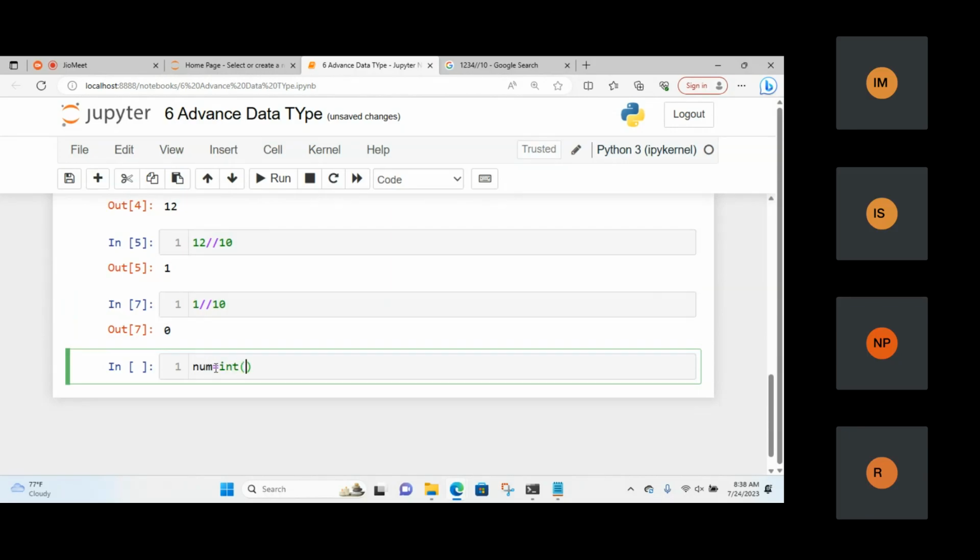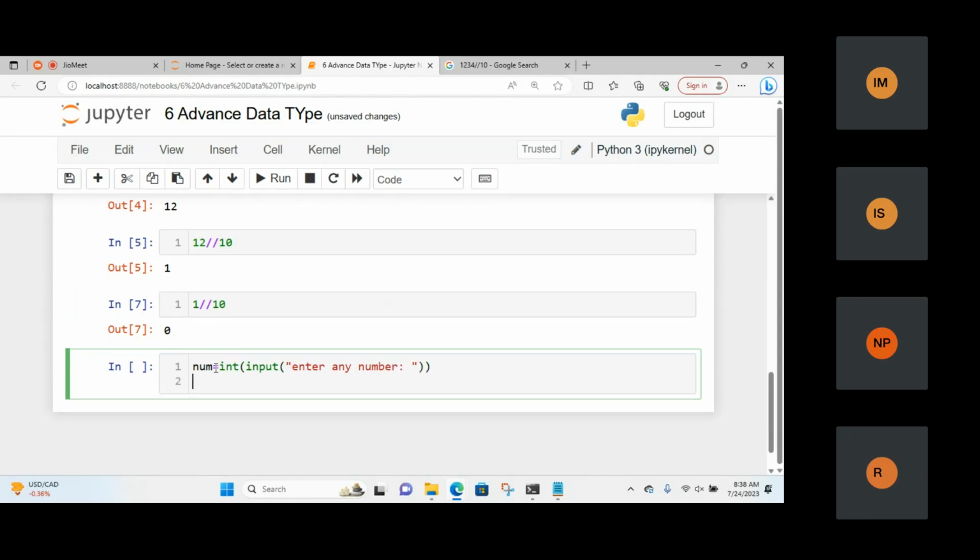Integer input, enter any number. Okay, so once I enter the number, for total I have to take one total equals to 0, I'm taking. Or you can take add equals to 0 also.